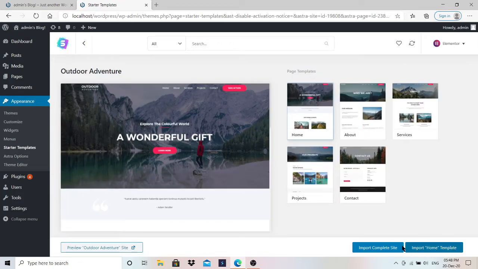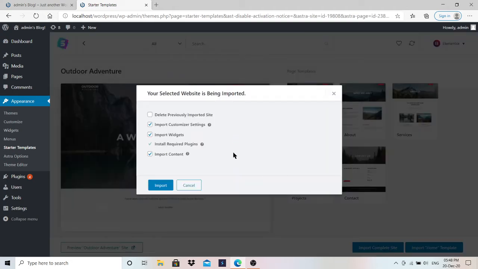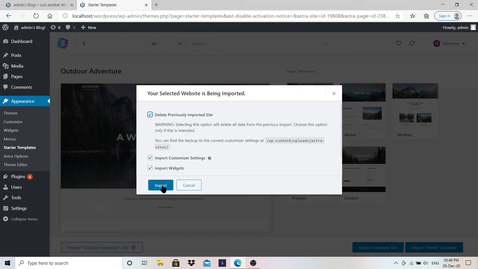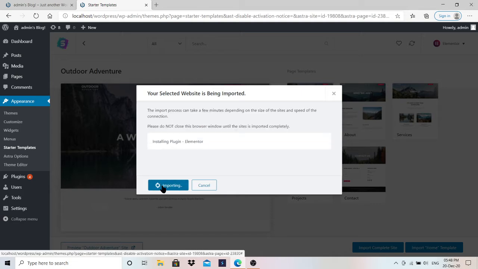From here you can see import home template, only home page, or you can see import complete site. Click on it to import the full website, and delete the previously imported site. Yes, okay, fine, import. It will take some time.